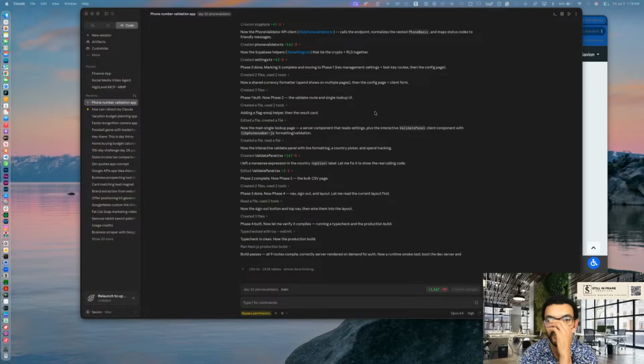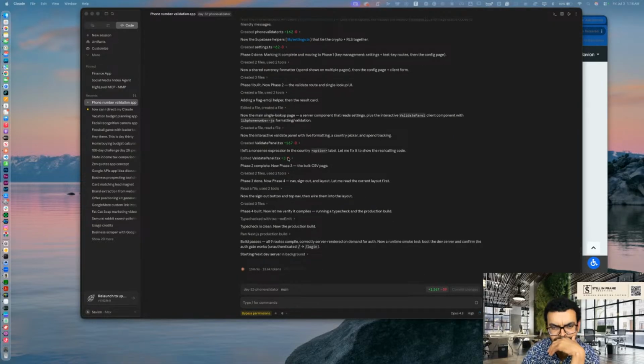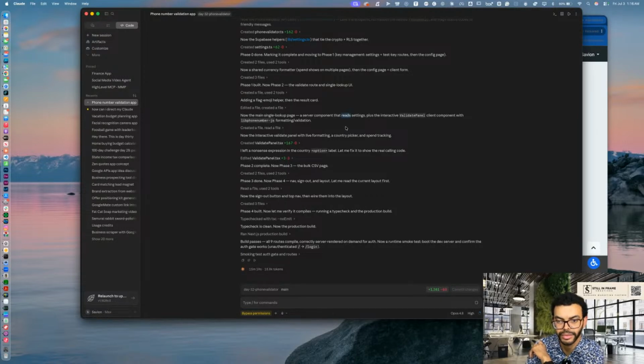And just for entertainment and also making sure everything's on track, you can also read through the different stages that it's outputting for you here. Right now: main single lookup page, a server component that reads settings plus the interactive validation panel. Now the interactive validation panel part. And look, it self-corrected itself. "I left a nonsense expression in the country label. Let me fix it to show you the real calling code."